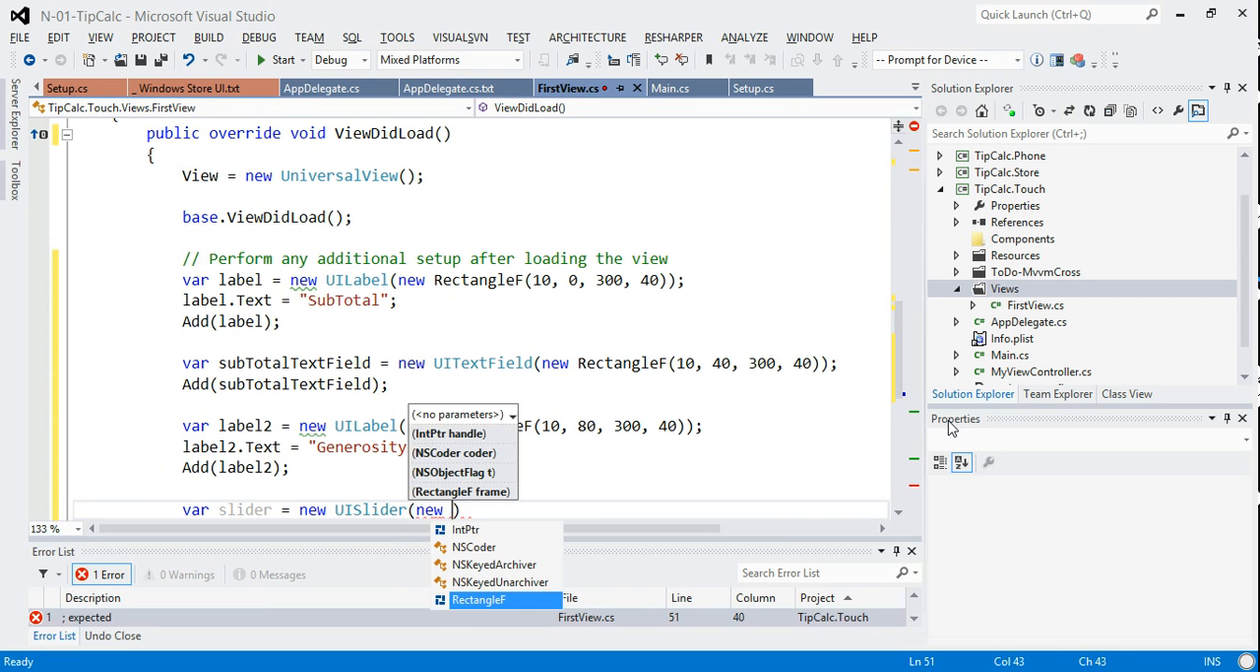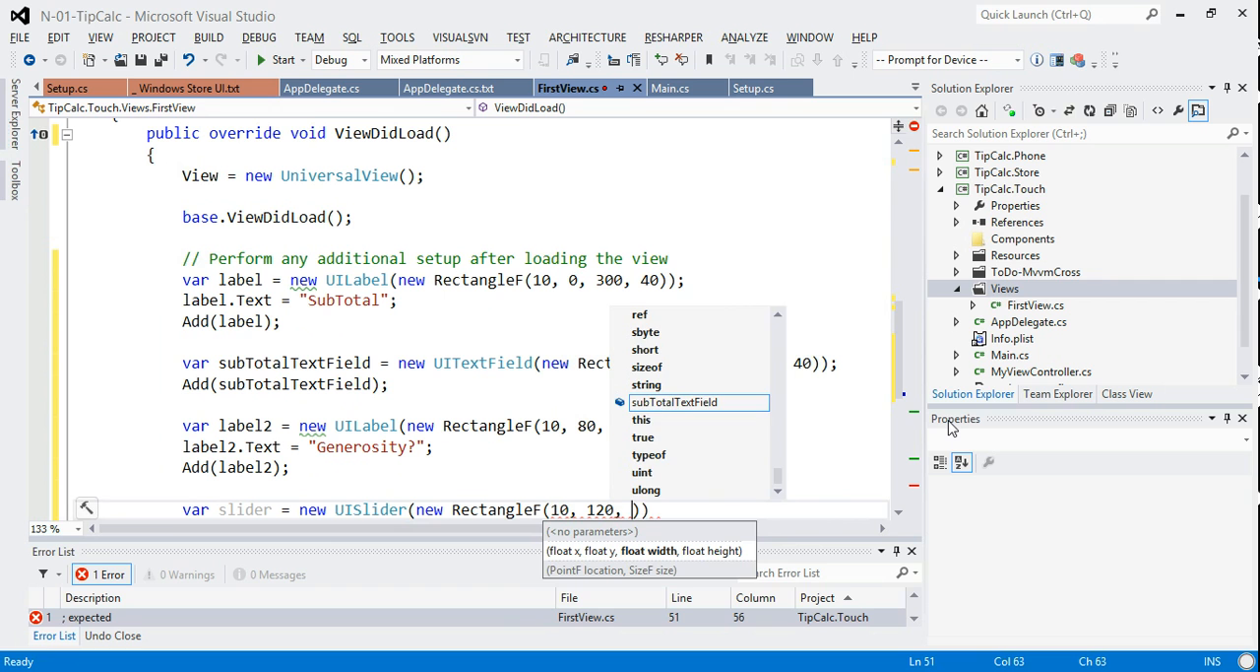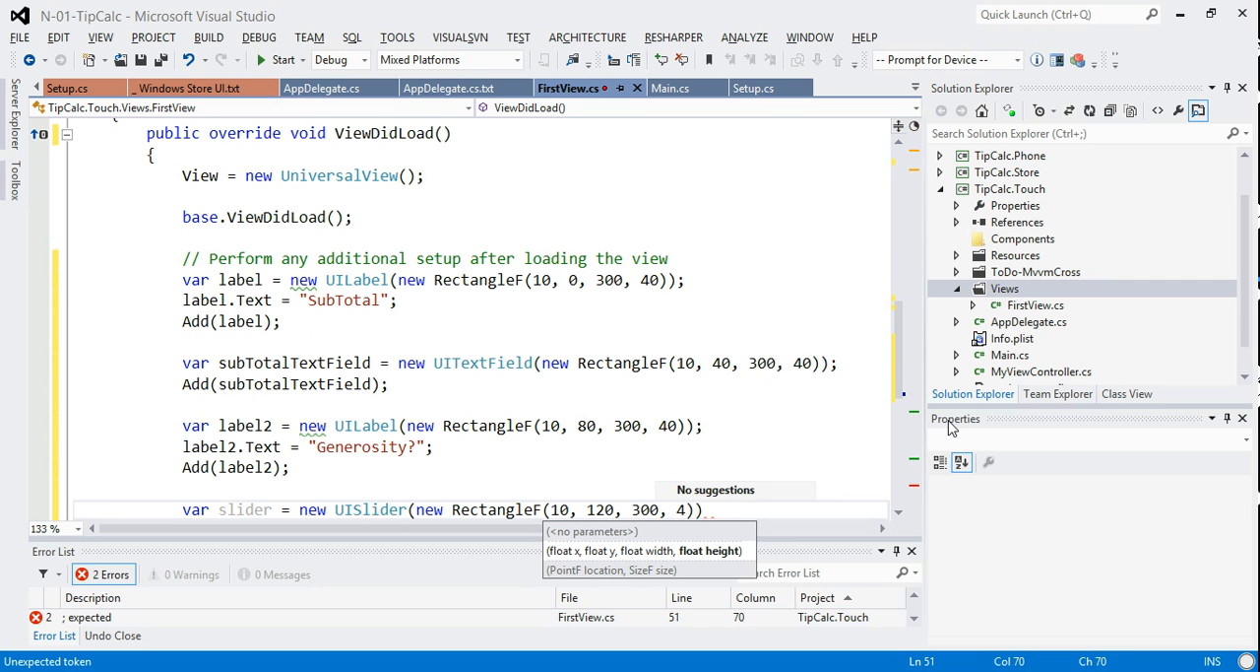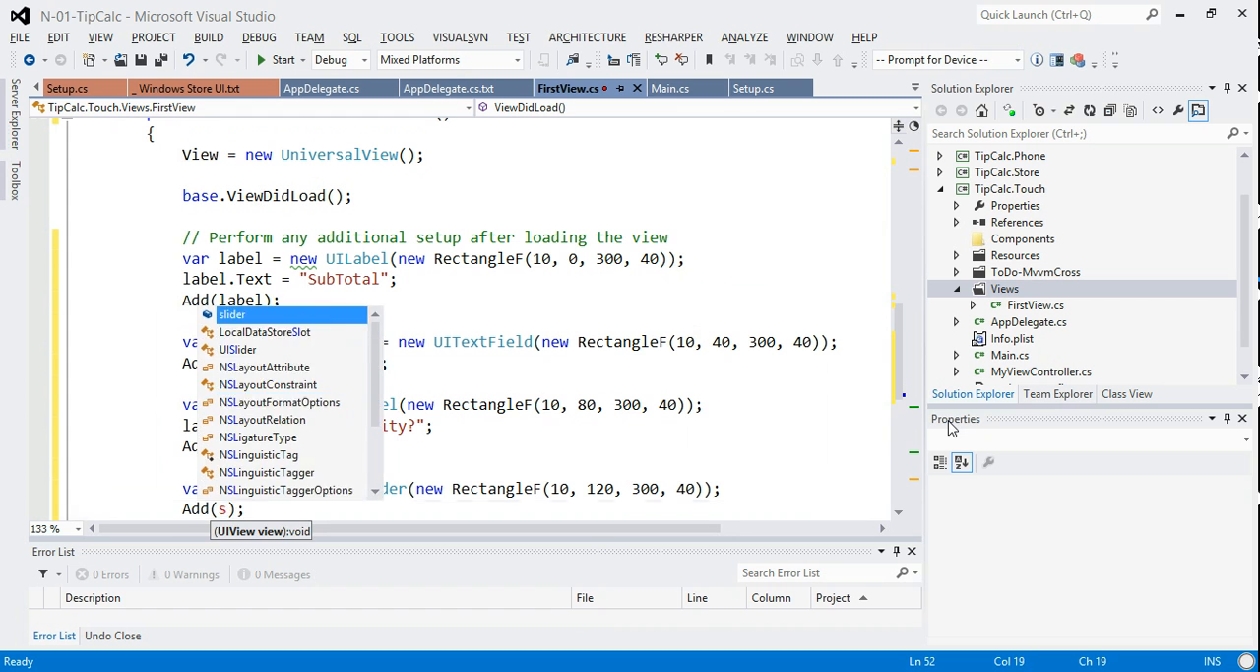So we're going to put a new rectangle F, and it's going to be this time 10 into the screen, 120 down the page, 300 width. And let's just give this a height of 40 again. We'll just make everything consistent. Obviously, when you're doing this for real, you'll want to use the designer on iOS, and you'll probably want to use the designer, a real person, to do it as well. So we're going to add the slider.